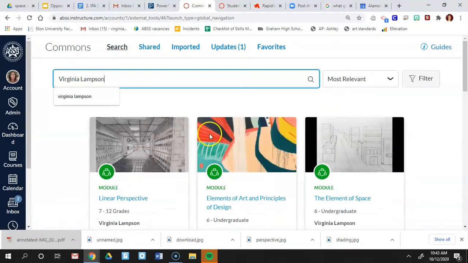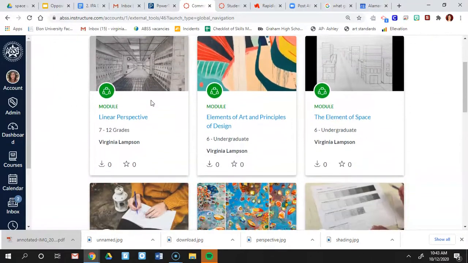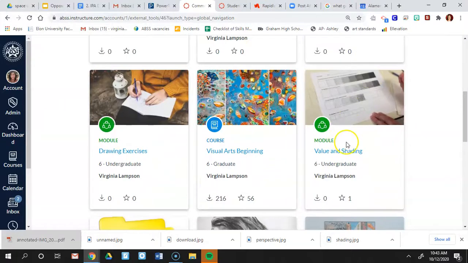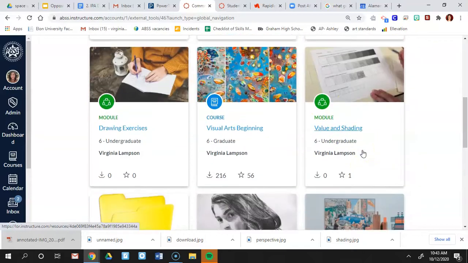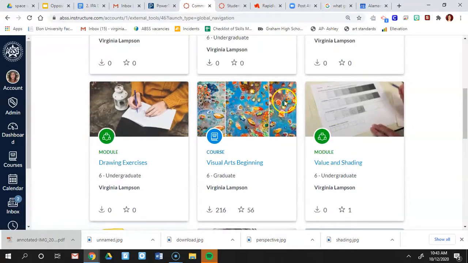And then you'll see several of the other modules that I've shared in Commons, but the one that I was just showing you is the value and shading module. So you can import that into your course, and if you have any issues using anything, feel free to send me an email and I'll help you out as much as I can.